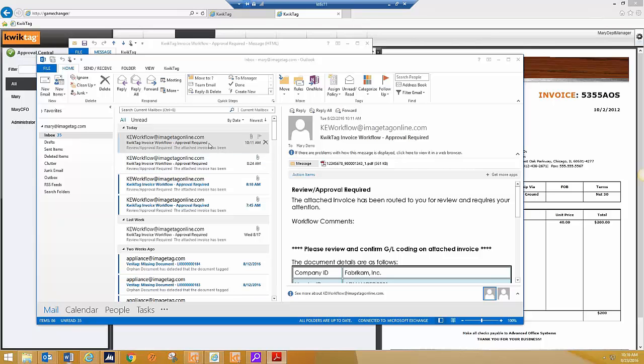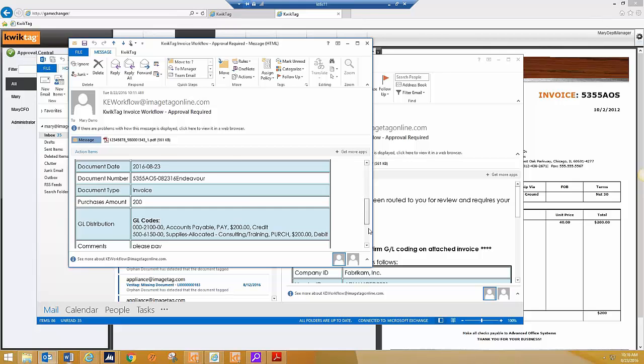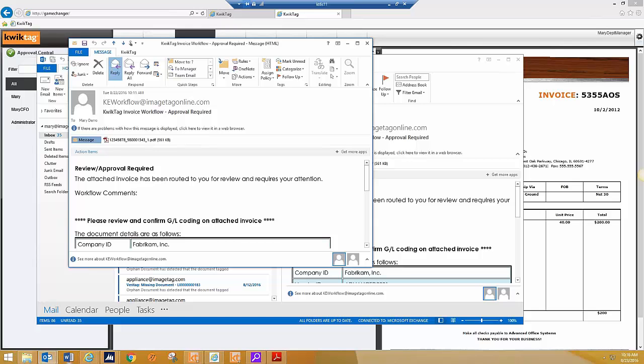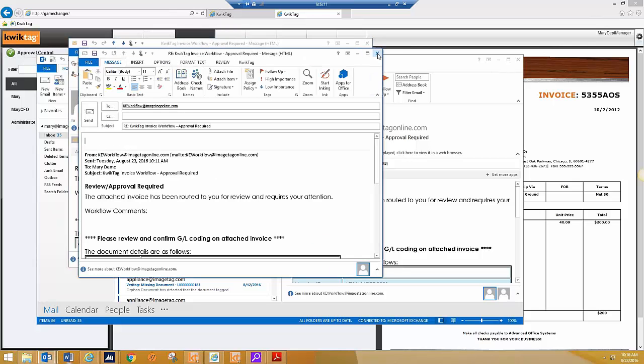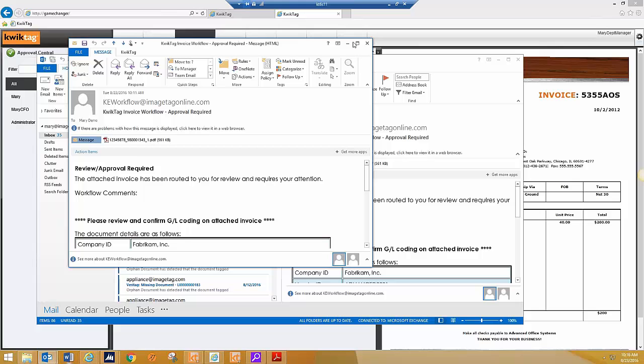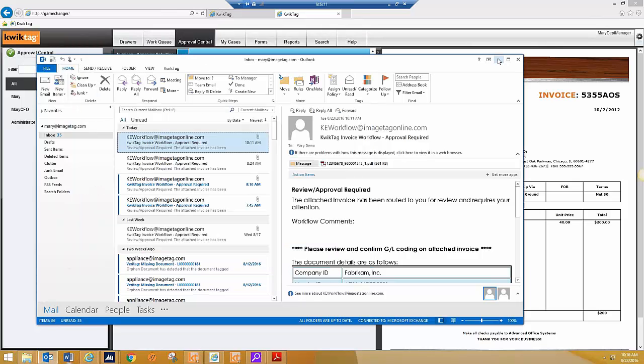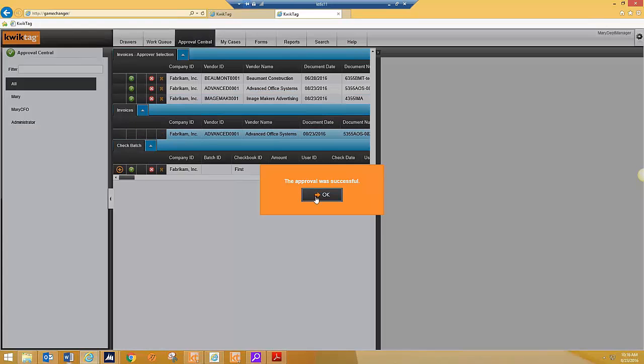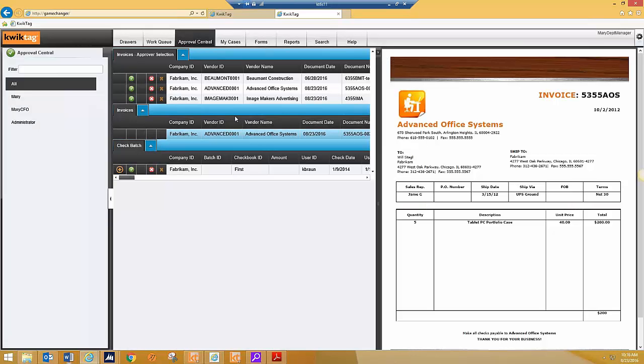And then there's a couple different ways to approve that. If I was traveling, I would simply reply to this and say approve, thanks, and go on with my day. I don't need to come back and look at it. It's going to disappear. I can delete the file. I can rest assured that it is not going anywhere from KwikTag because it's still going to be maintained centrally in KwikTag. Now, for purposes of this demonstration, I'm just going to go ahead and click the box here as approve. And I'm going to know that the approval was successful.